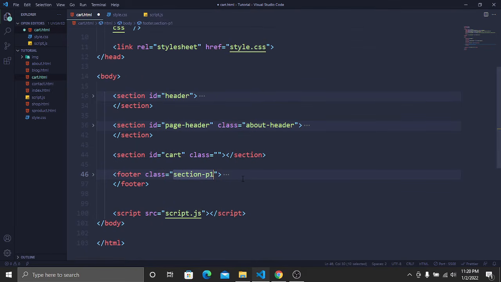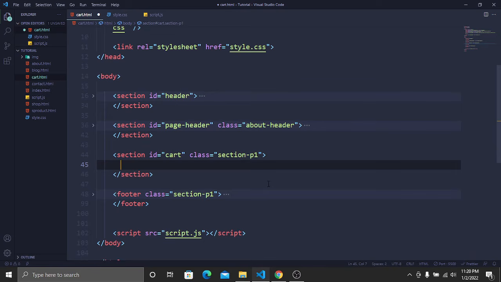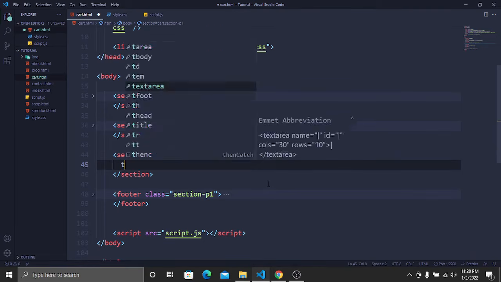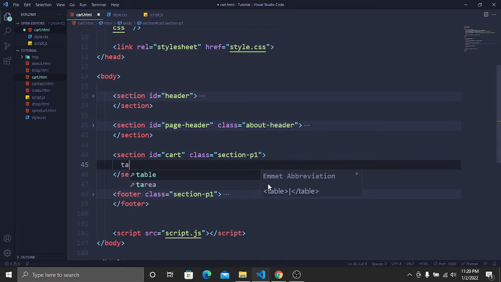If you remember, in part 1 of this course we created some global class names so that we can use them in our code in future. So I will simply copy this class name and add it here. That's it. Inside this section, we have to create a table, and then I will add a width of 100%.